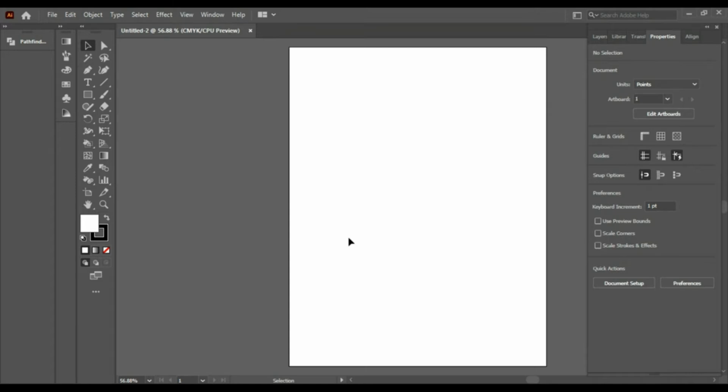In this video I'm going to show you how you can draw a water drop in Adobe Illustrator. So let's start. First of all, you have to take an ellipse and make a circle with the Alt key and the Shift key.